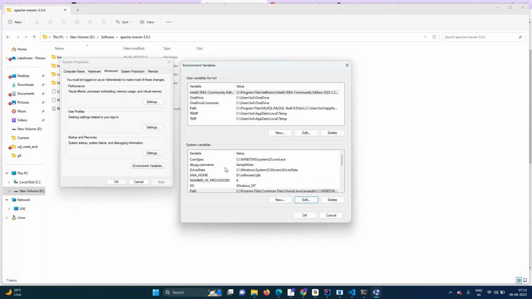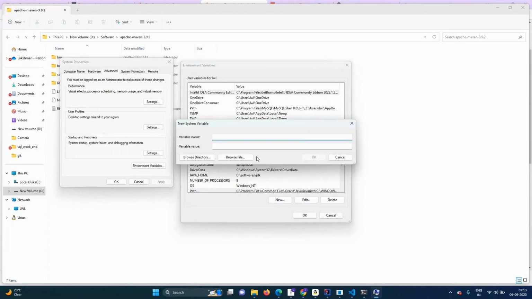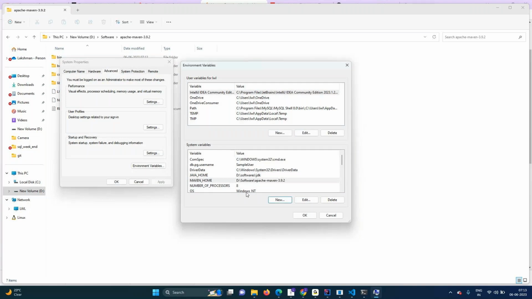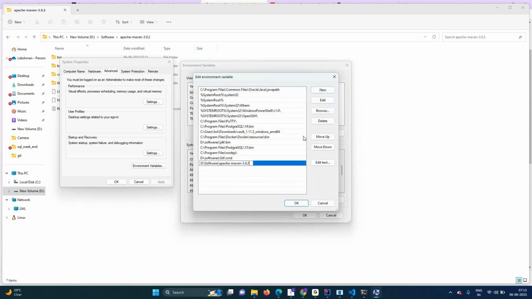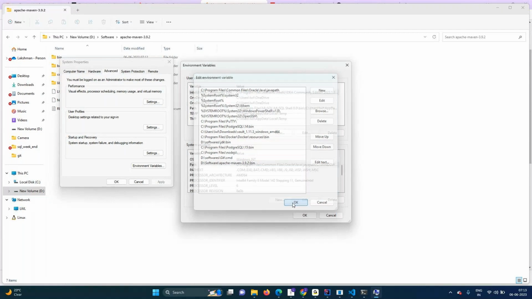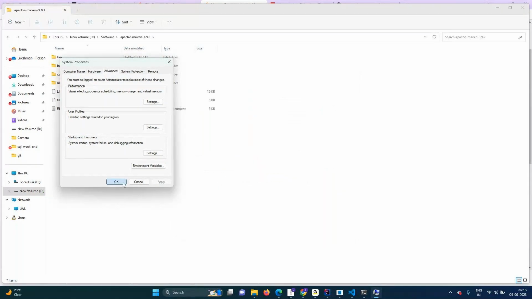First, you create a new variable. You name it MAVEN_HOME, and you paste the path here. This is the path where my Maven home is available. And then there is the Path variable, where you can edit. You paste that there and add the bin directory. That's all for the installation of your Maven. Then click OK, click OK.